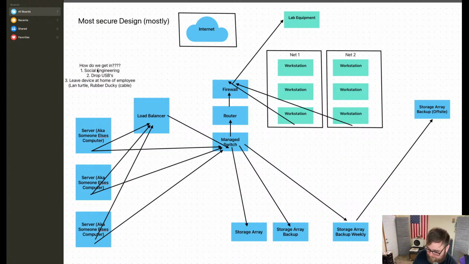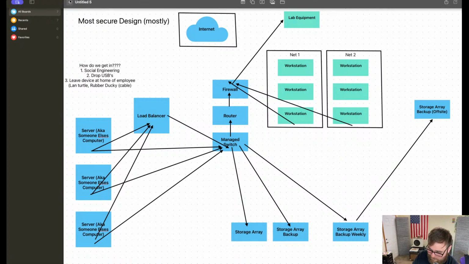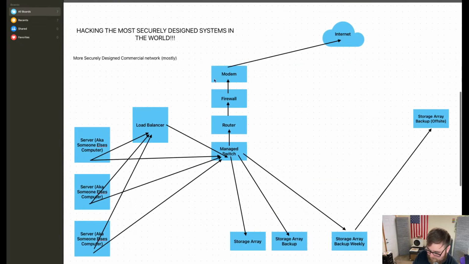But once again, social engineering, drop USBs, it's kind of the same concept as one would access this more securely designed network, not the most securely designed. You can still attack this network in the same way, and it might even be a lot easier to do that social engineering. It definitely will be easier to get on that physical access plane. That's for sure.